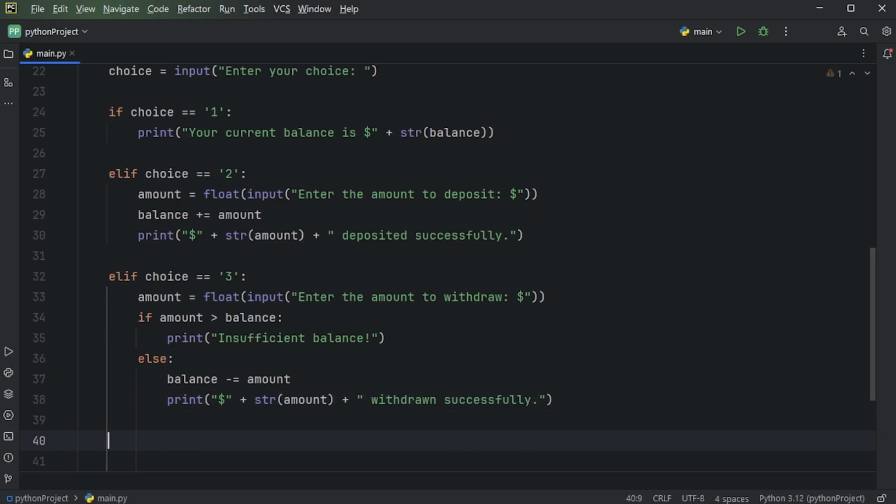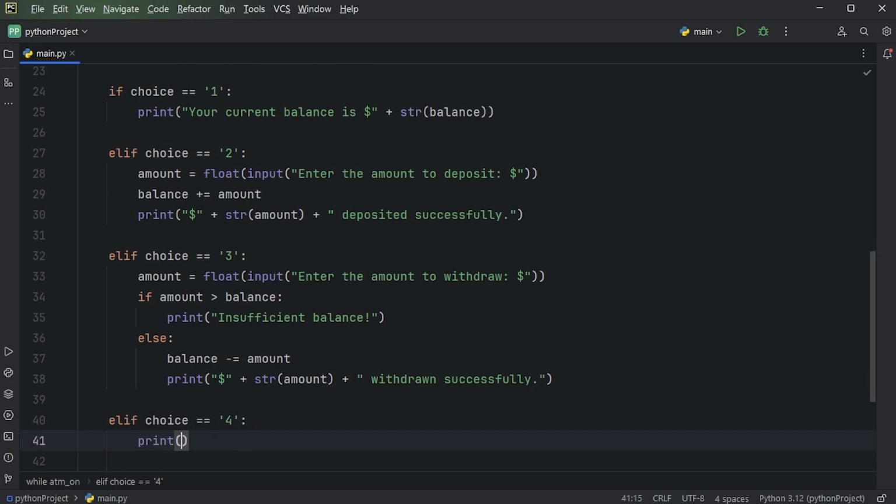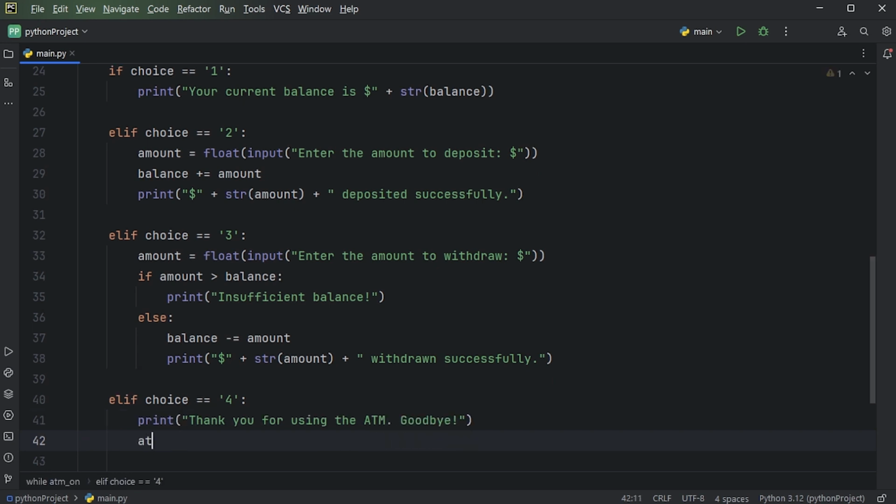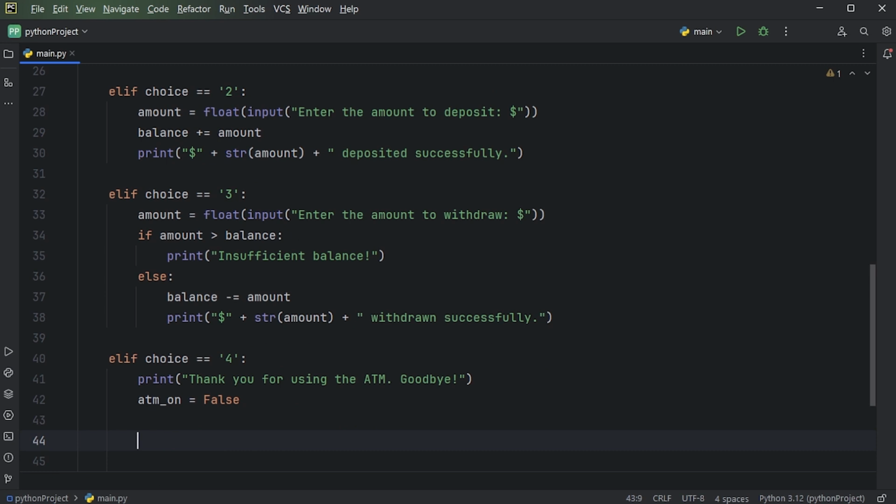Let's do another elif choice equals to 4. Let's print thank you for using the ATM, goodbye. And let's set our ATM one to false. So once this loop ends, our while loop ends with it, because we are setting the ATM one variable to false. Okay, now let's handle the invalid inputs.